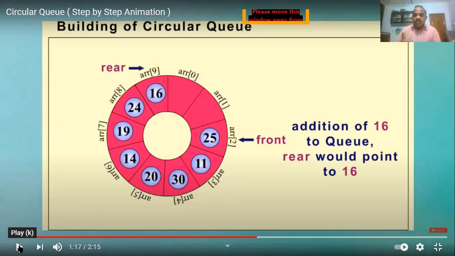According to the linear queue, the queue is full, but in a circular queue it is not. So listen, all of you. If rear equal to max minus 1, yes or no? Yes. Then is front equal to 0? No. So then rear equal to minus 1. Clear? Then add another element. Increment the rear value: minus 1 plus 1 equal to 0. Array of rear equal to the given element. So see all of you.